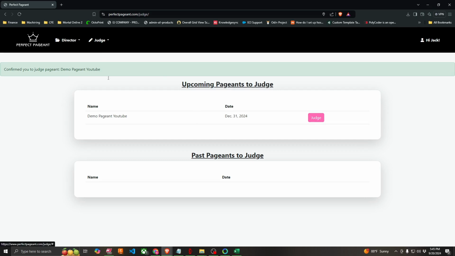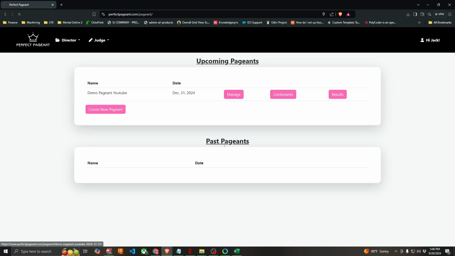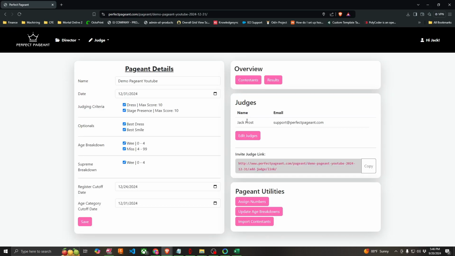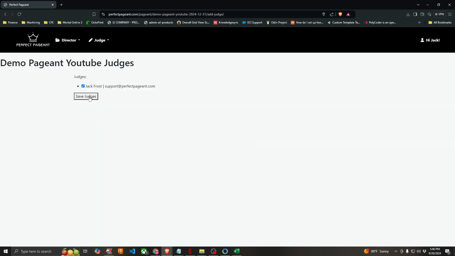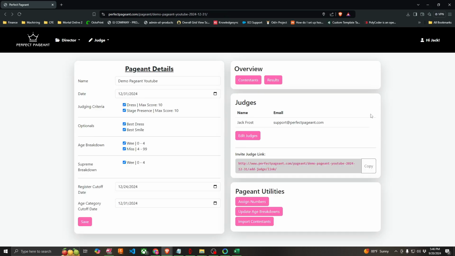And now I'm brought to my judging panel, which looks just like my pageant panel, except it's going to show me upcoming and past pageants that I will judge and have judged. So back on my pageants manage page, we now see my user as a judge. I can of course edit this. I can remove them and save, but of course I'm not going to do that.